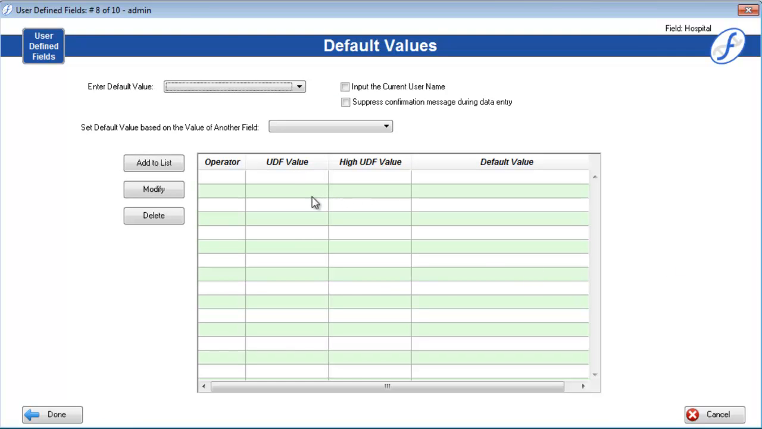You can enter a static default value with no dependencies using the Enter Default Value field. And you can also add the name of the user working in Freezerworks to the default value. During data entry, anytime you enter something that changes another field's default value, a confirmation appears. If you'd rather not see this message and save yourself a click in the process, check on Suppress Confirmation.